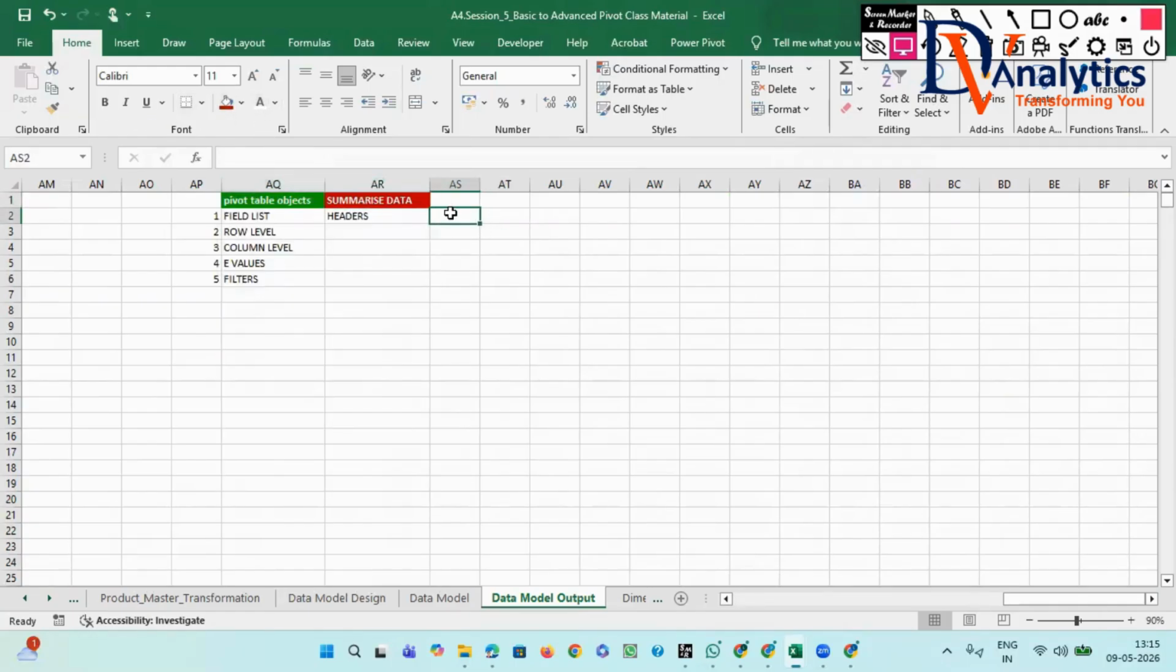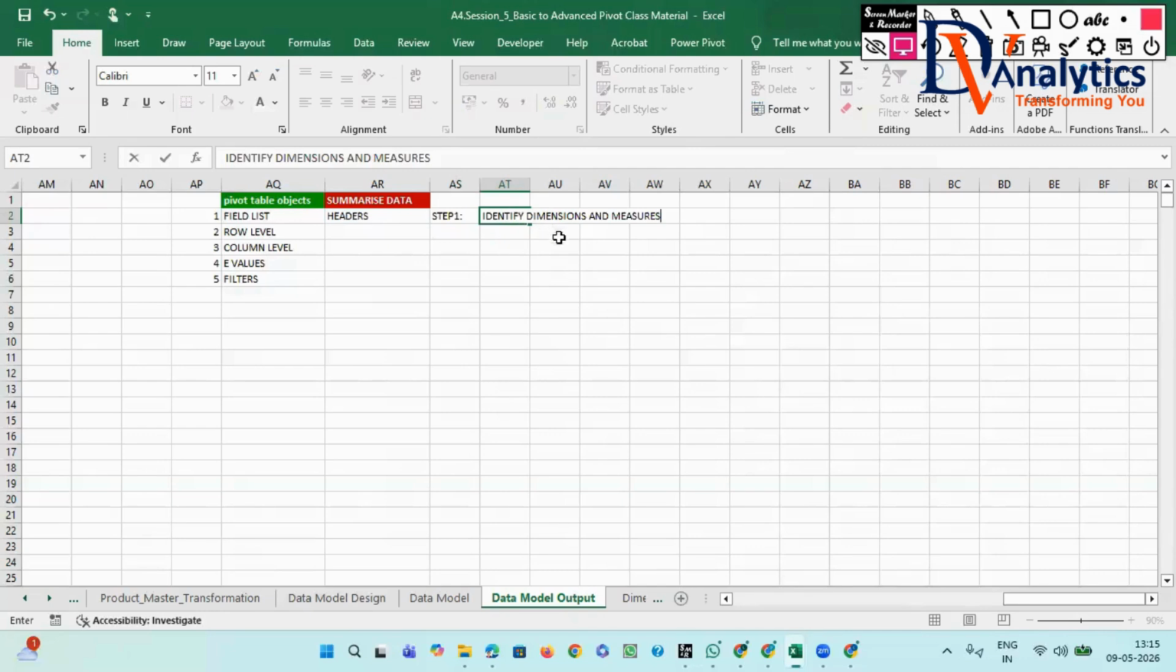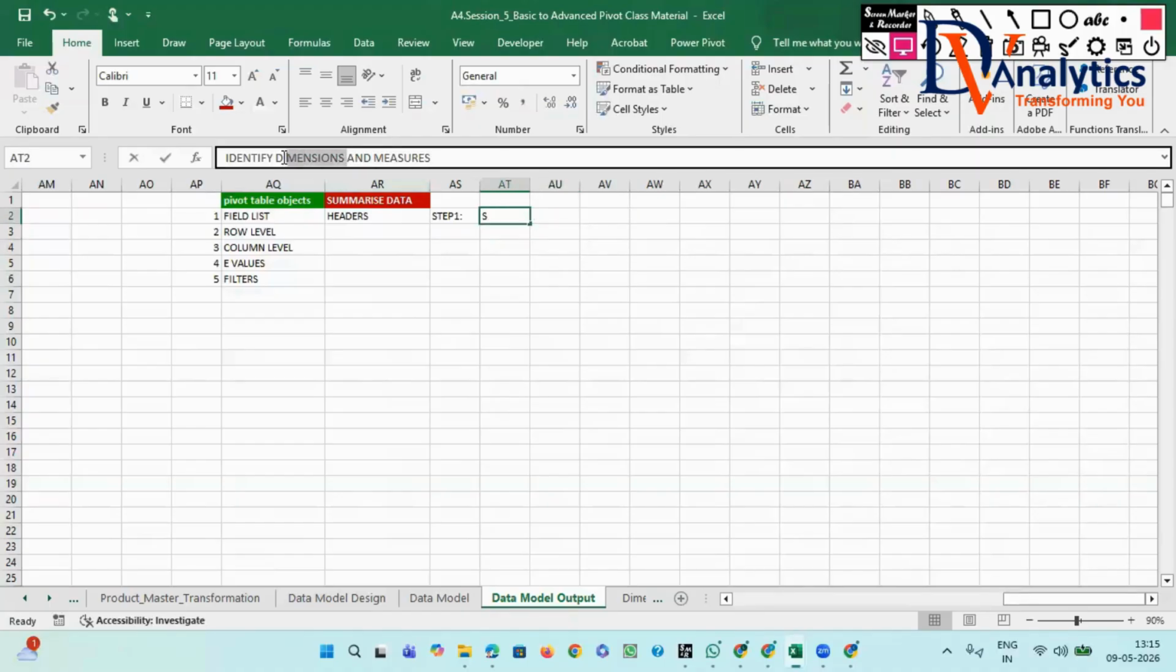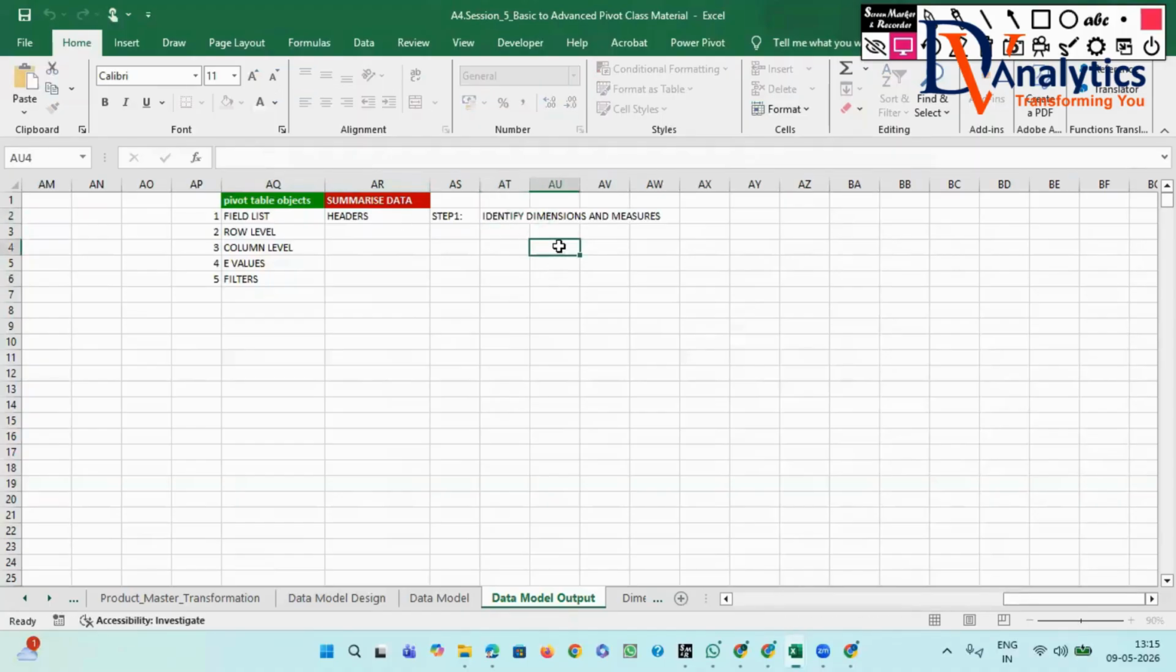Whenever I want to summarize data, the first thing I have to do is identify the dimensions and measures. Let us write it as step 1. My objective is to summarize data, and for that, the first step is to identify dimensions and measures. Now, what are dimensions and measures? Let us check it out. We'll start with dimensions.